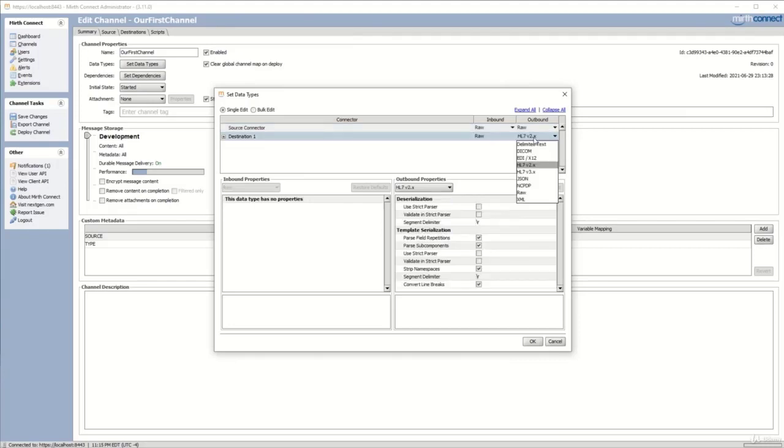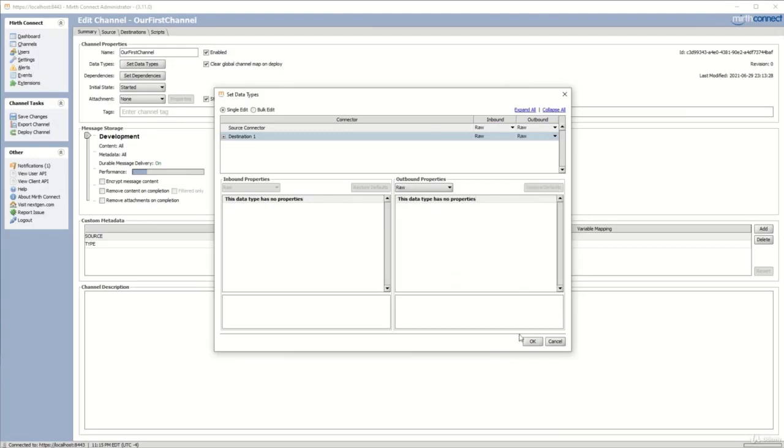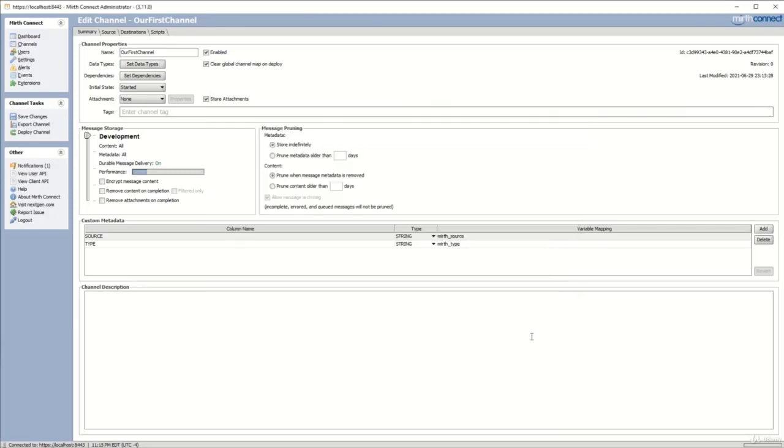Now let's change the outbound destination to raw again. And let's click OK. Alright, now we need to save our changes. So you can save your changes over here in the channel tasks menu, or you can also press Control S. I'll press Control S quite a bit. Let's save our changes.